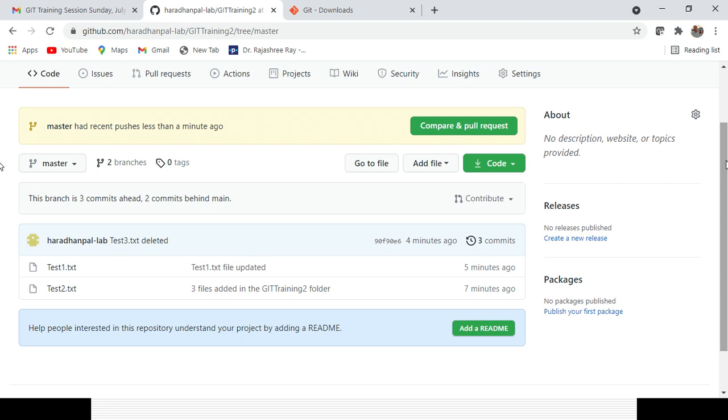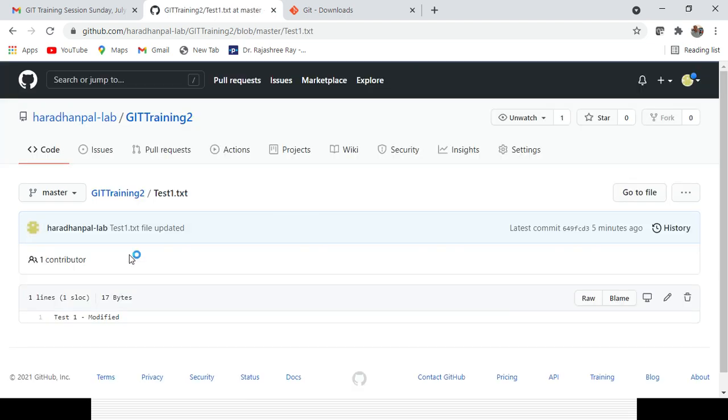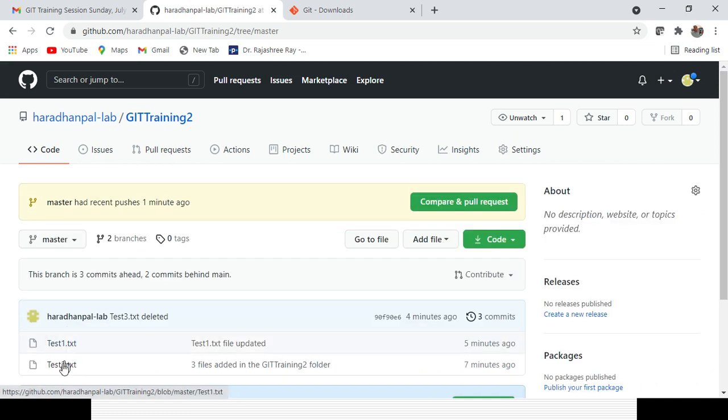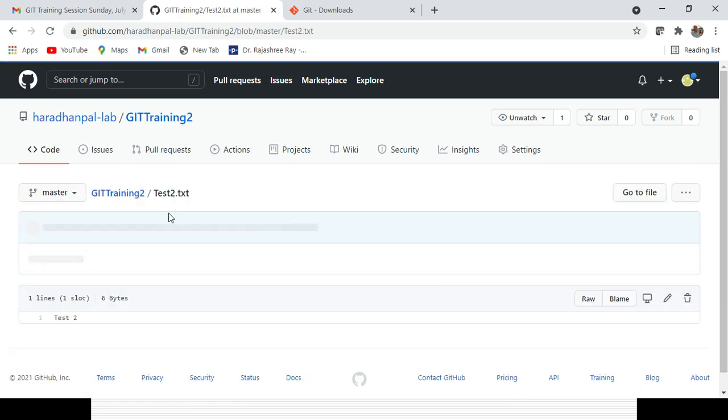In case you are already creating something in the main branch, there might be trouble, but you can create a new branch here, the master branch. So test1 and test2 are available here. You can see test1 modified, the latest part. Similarly for test2, you can get to know the details. So that's how you can also interact with it.